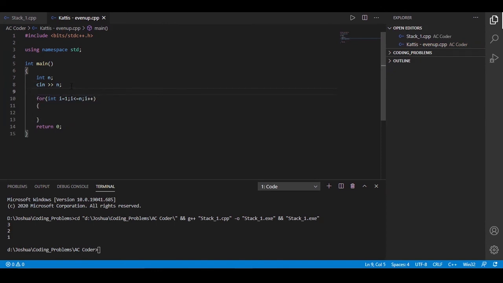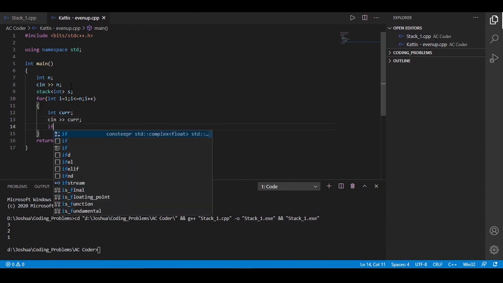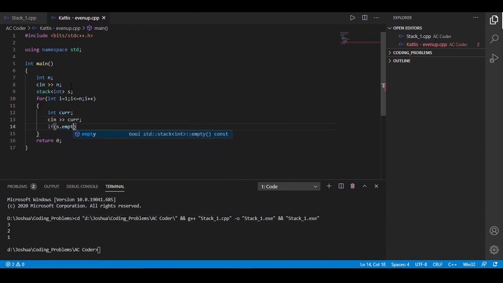Now, we need a stack, so we're gonna define a stack S, for example. Now, we are going to need a variable, in this case it's integer current, to put in what is the current value. Now, we have known if the stack is empty, you need to push the number.